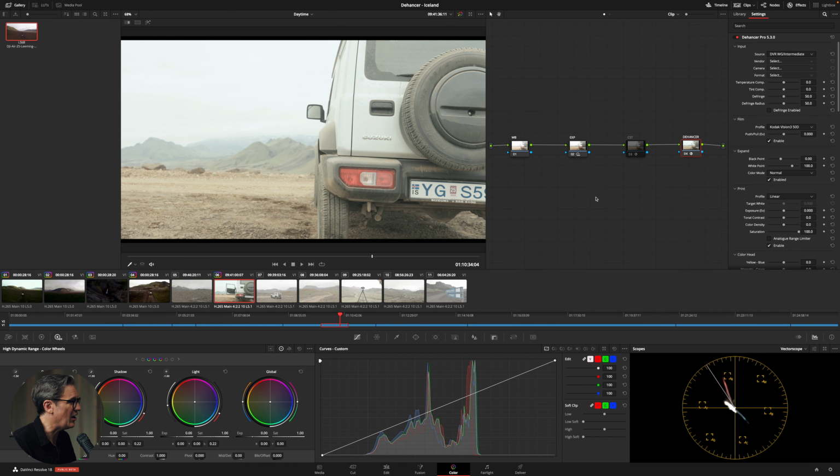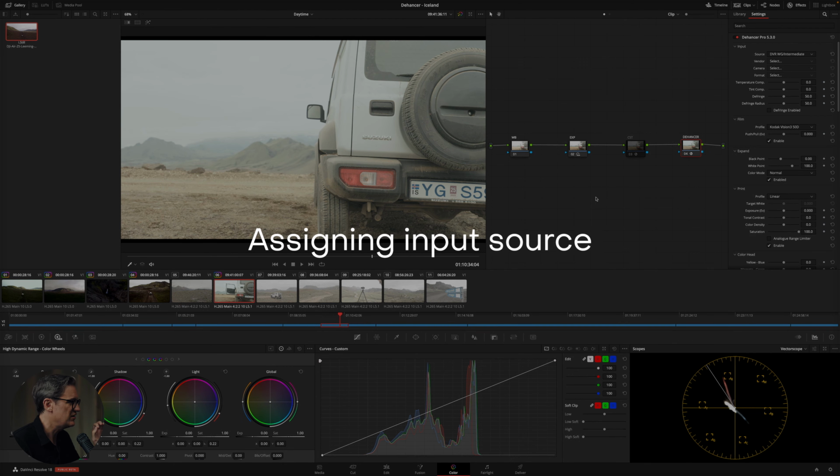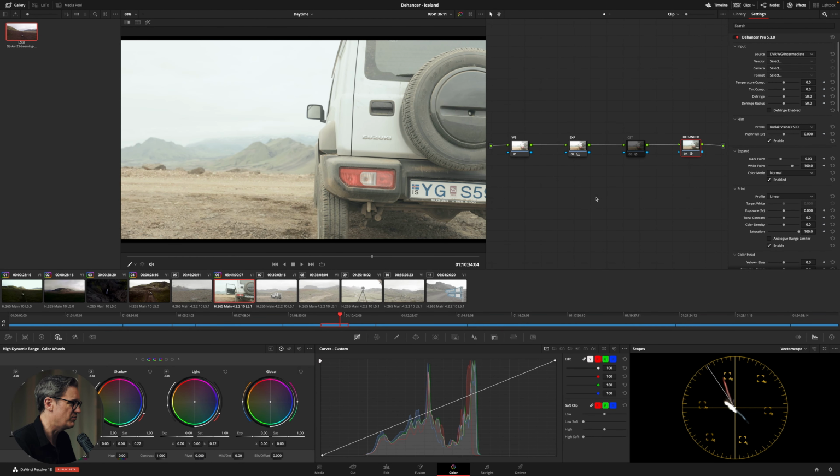Now, in order to get good output from Dehancer, it is critically important that it receives the correct input. And what is correct will really depend on your project. It will depend on the type of footage that you are color grading, and it will depend on you and your workflow and how you typically work. So let me just show you what I'm talking about here.